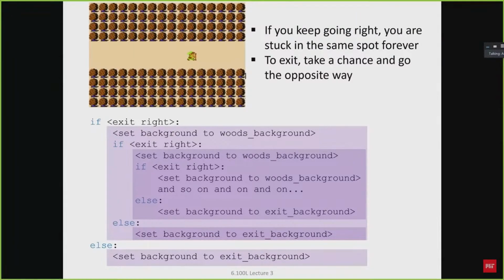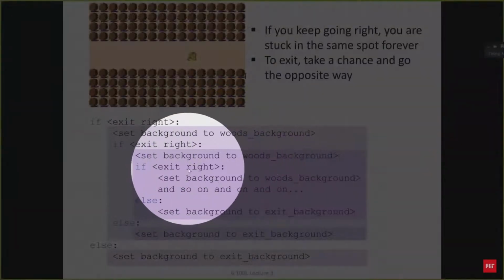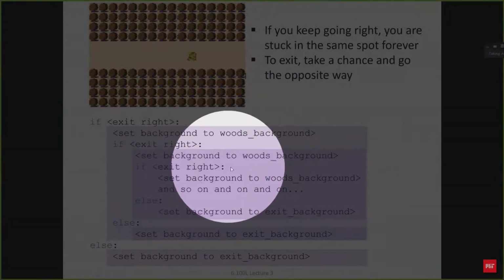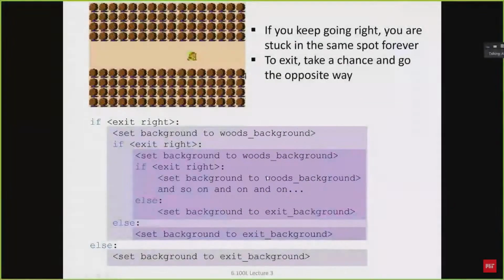Well, what if they exited right? If they exited right, then we would do something again, basically present them with the same situation. So we would set the woods background again, and we would ask them if they want to go right or left again. And otherwise, if they said left, they exit.